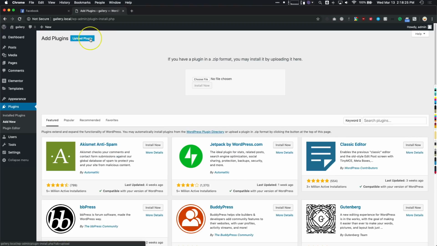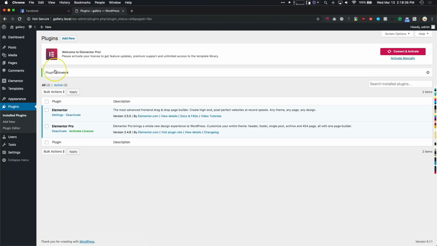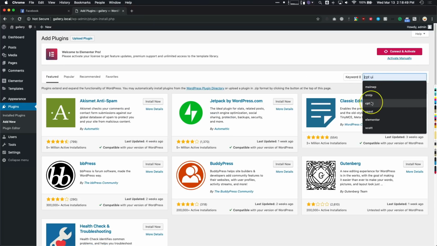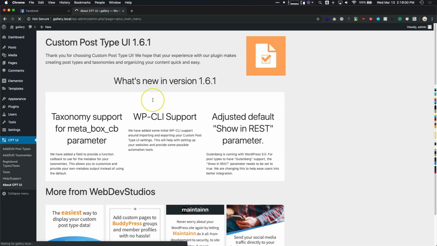So now that we've got Elementor installed, we're going to upload Elementor Pro. And these are the most updated versions of everything as of this date: Elementor 2.5.5, and then Elementor Pro 2.4.8, just so you guys know that I'm not having any issues or anything like that. Okay, so we have those two. Let's add a new plugin. This one is going to be Custom Post Type UI. And I've done an entire video on custom post types, advanced custom fields, and things like that. So go ahead and check that video out if you're not familiar with custom post types. But we're going to go and install that one.